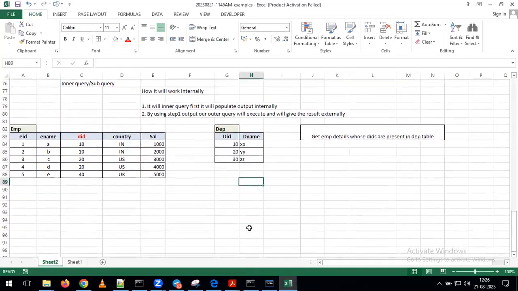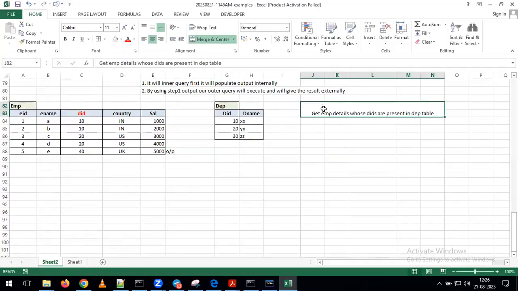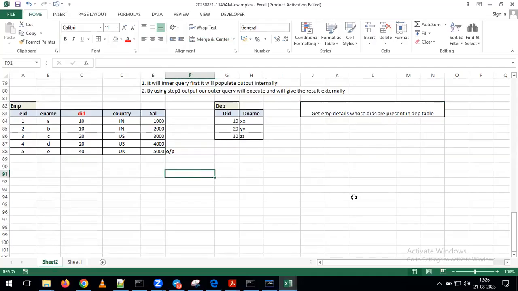First question: as per the requirement, what data are we expecting in the output? For any requirement, first understand what the output is, and with that you can easily frame the query. What is the requirement? Get employee details whose department IDs are present in the department table. What is the meaning of employee details? Do you want the department name, or only employee details?